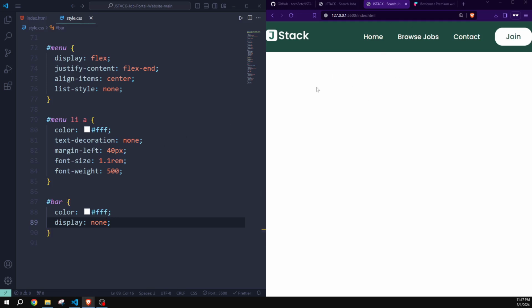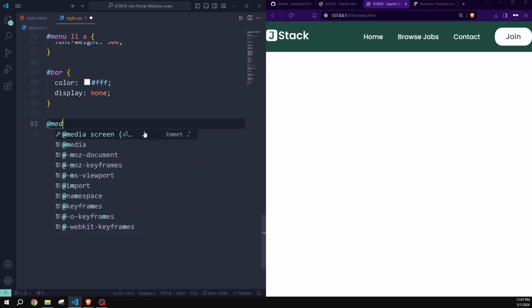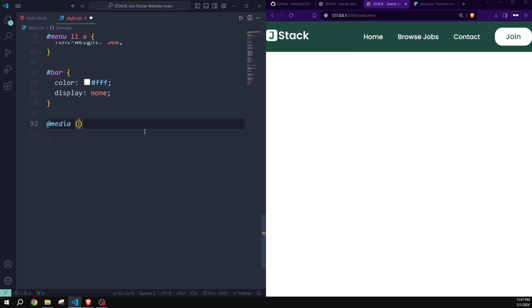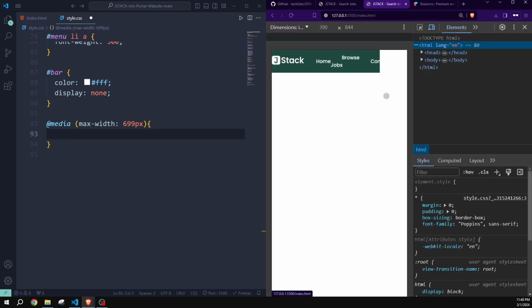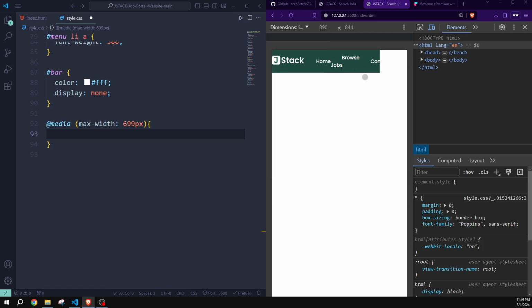Now for making our Navbar responsive, we have to use a media query. So let's use a media query, and here we have to use a breakpoint. So let's add max-width, and for a small screen device, the breakpoint will be 699 pixels. That's it. Now let's inspect the website, and from here I will choose a mobile screen device. Here you can see that the nav links are not looking good in a small screen device.